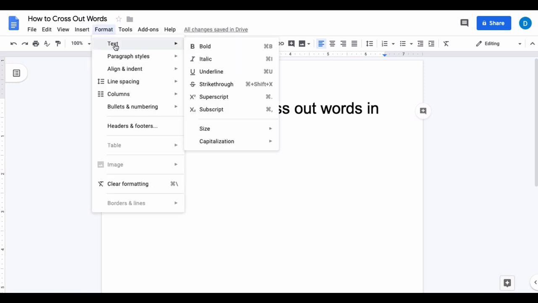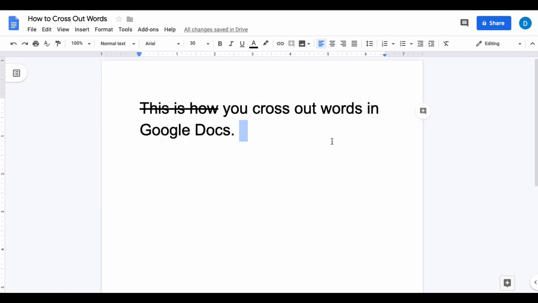As you can also see, you can use a shortcut, which would be the Command button, Shift, and X. I am using a Mac, so on the Mac, it's the Command button, but on Windows, it should be the Control button. So this video showed you how to cross out words in Google Docs.